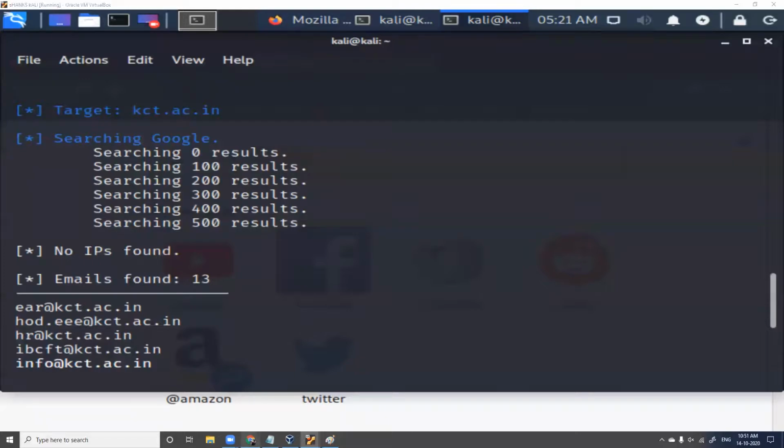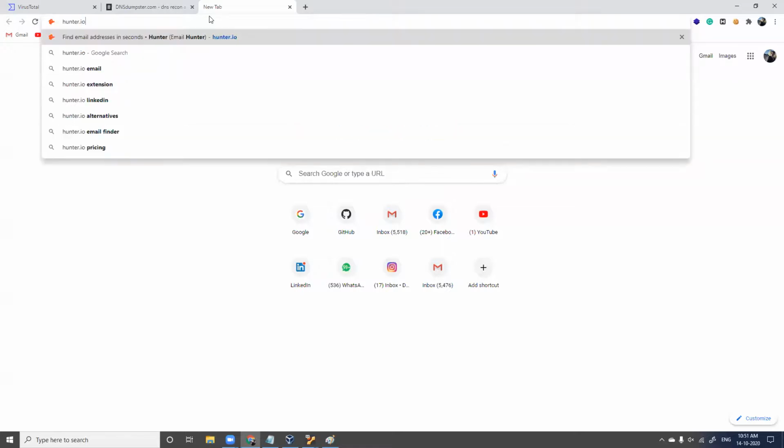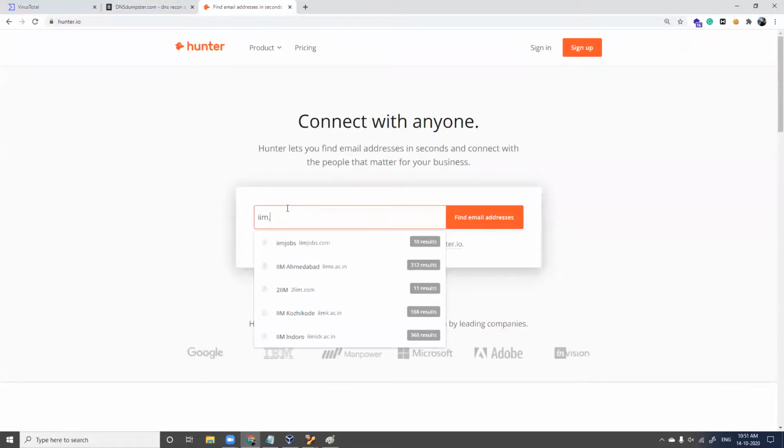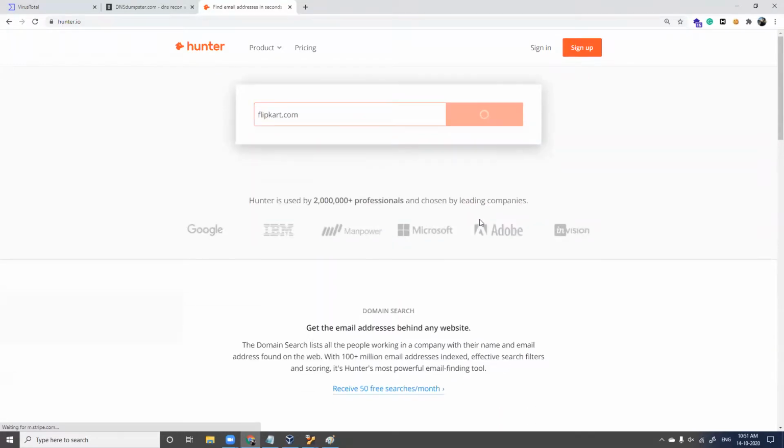It's an excellent tool. And one other tool which can be used for finding email addresses is hunter.io. On Hunter.io, you give any domain. To make it very simple, I'll give flipkart.com. I want to find the email addresses related to flipkart.com.